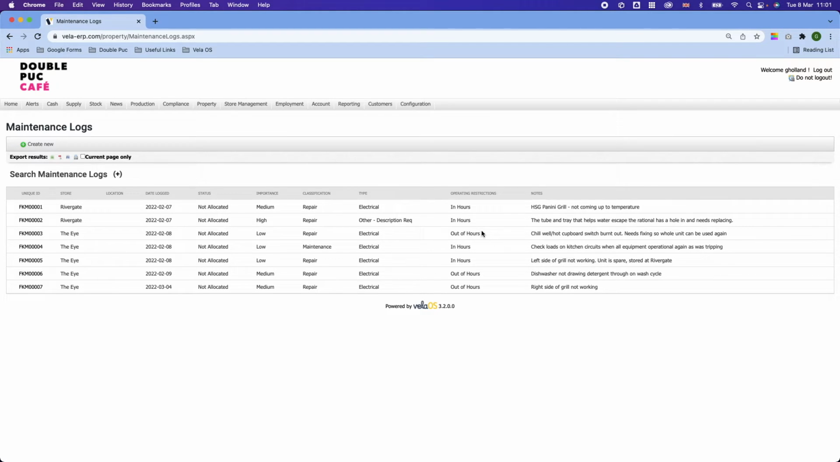So here I can see that the eye has got a bunch of low to medium issues, including the chill well cupboard, the loadings on the kitchen circuit, the left side of the grill, the dish. Okay, so this probably isn't electrical. This is probably maintenance, and another one for the right side of the grill. So this will be great. So I'll phone up our electrical contractor and I'll say, please, can you go down to the eye and deal with these issues? They then go down and we get best value for money, rather than them coming out and fixing one thing every time.